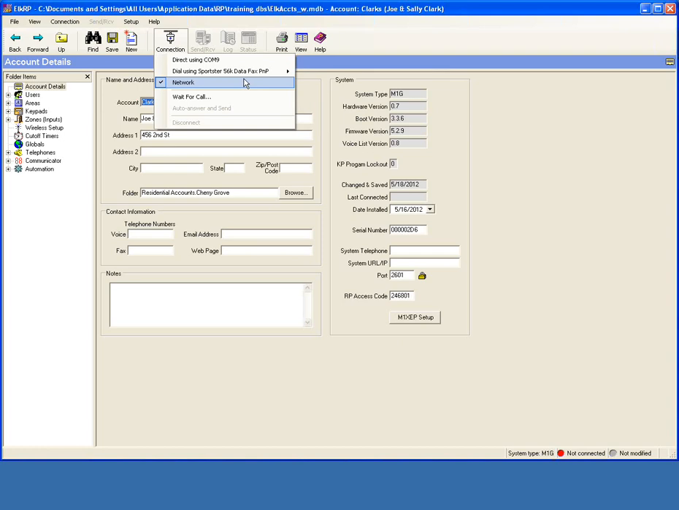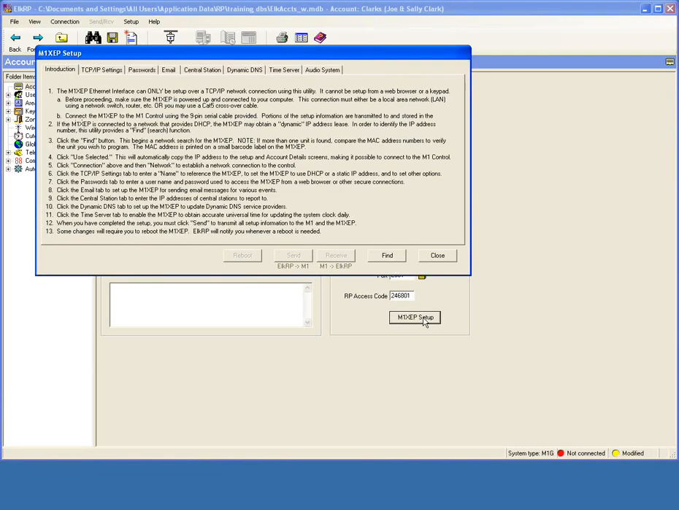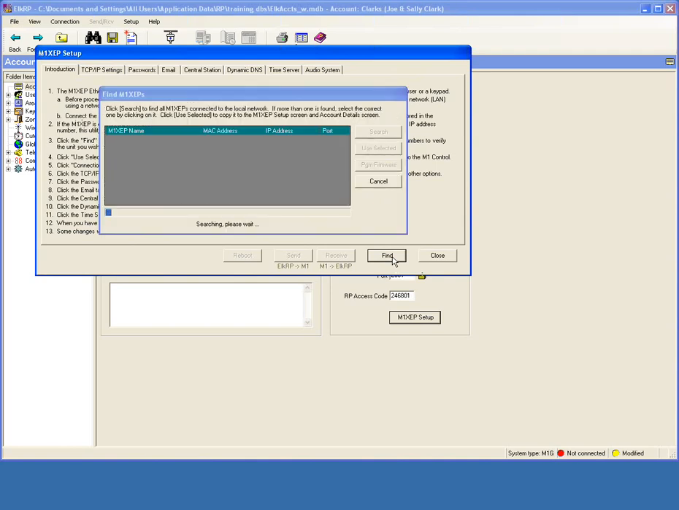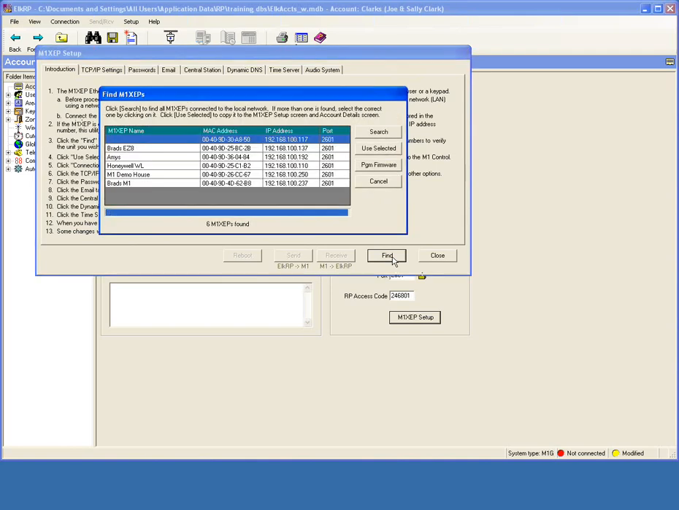And the third and final connection that we're going to go over here is the network connection. So when you're connecting to the panel for the first time, you need to go here to the M1XCP setup and click the Find button. That's going to go out over the network and look for your M1XCP. In your case, you'll only see one.